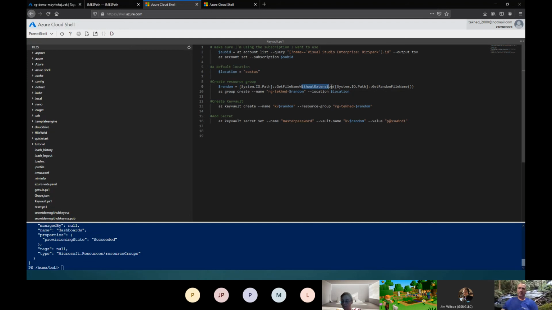Again, I'm getting a random file name. I'm creating a group, and now I'm creating a key vault. So the Azure CLI command for creating a key vault is az key vault create. It's pretty intuitive. If you're not sure what a key vault is, that is basically a place to store secrets or encryption keys or certificates. And that's an Azure service that you can integrate with in code and with Azure CLI and all kinds of neat things, Azure DevOps.